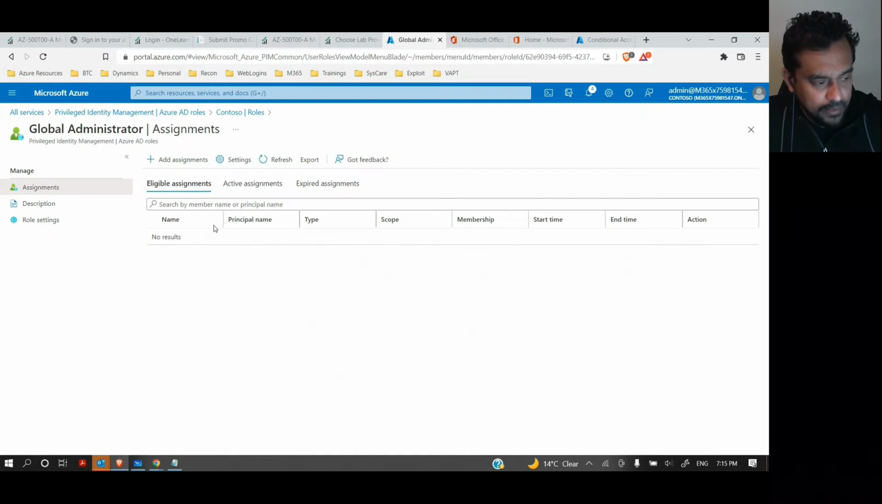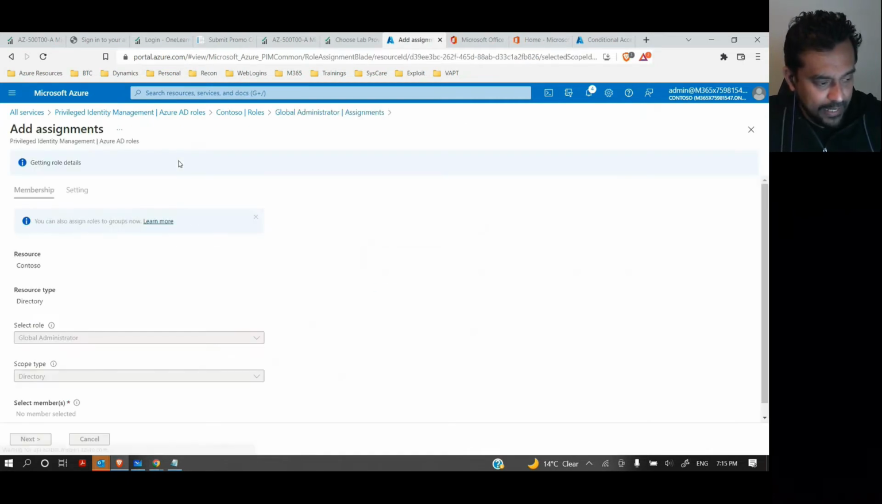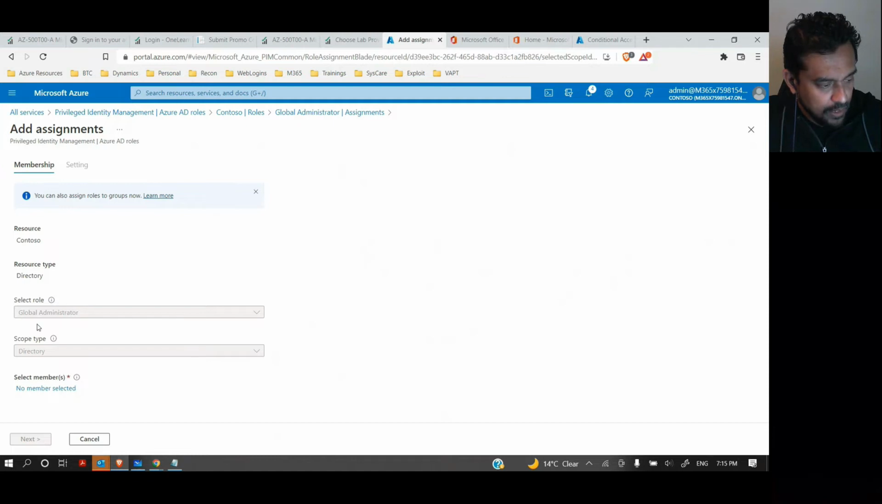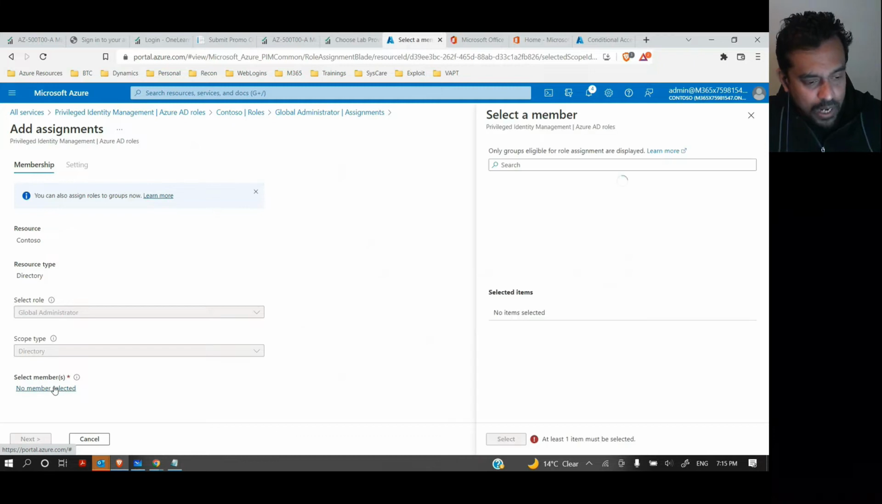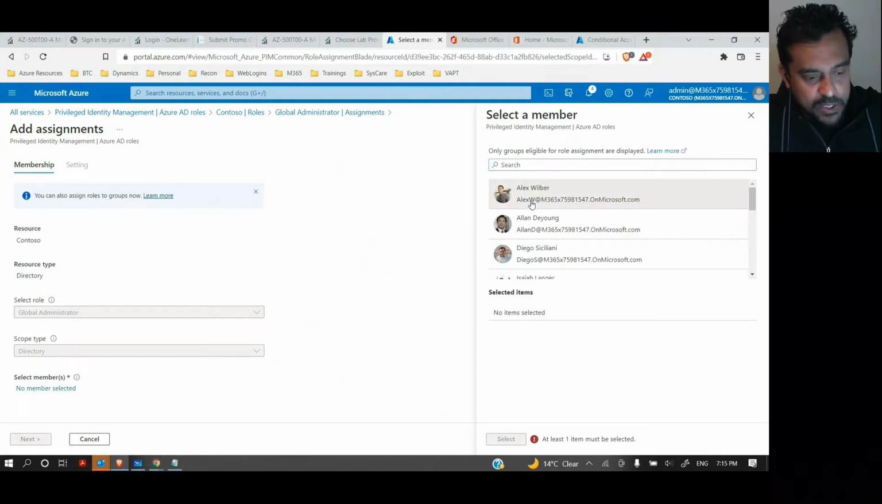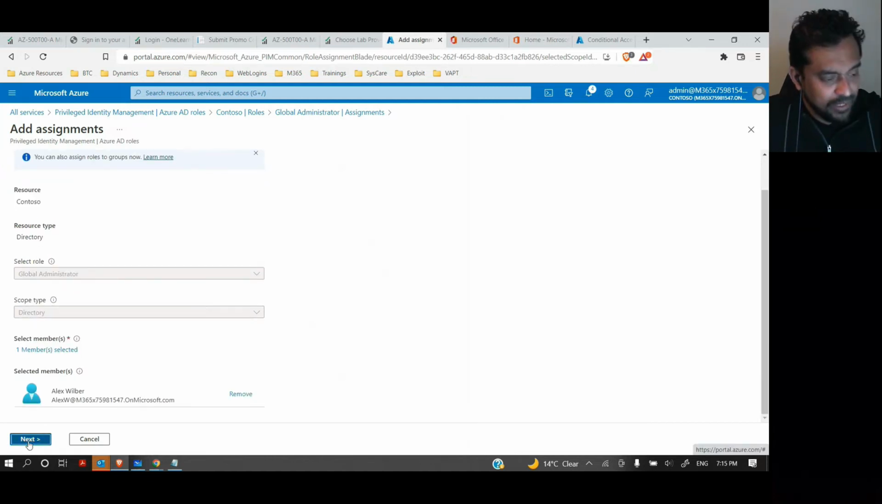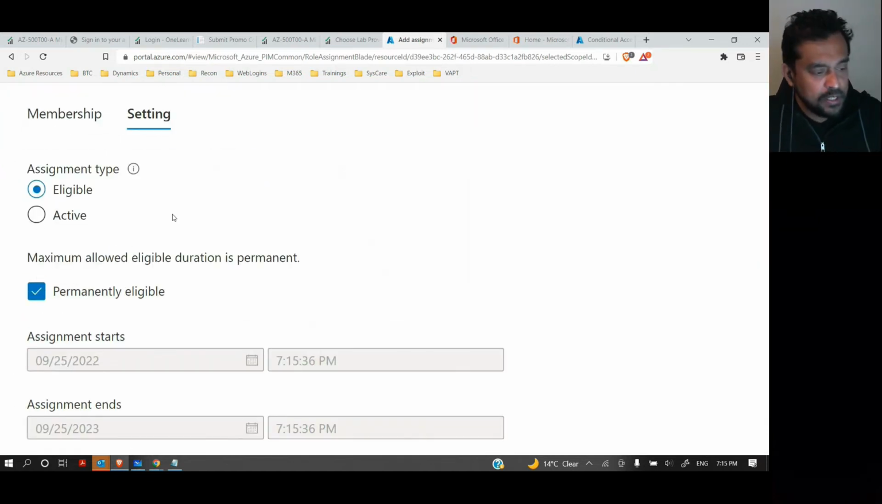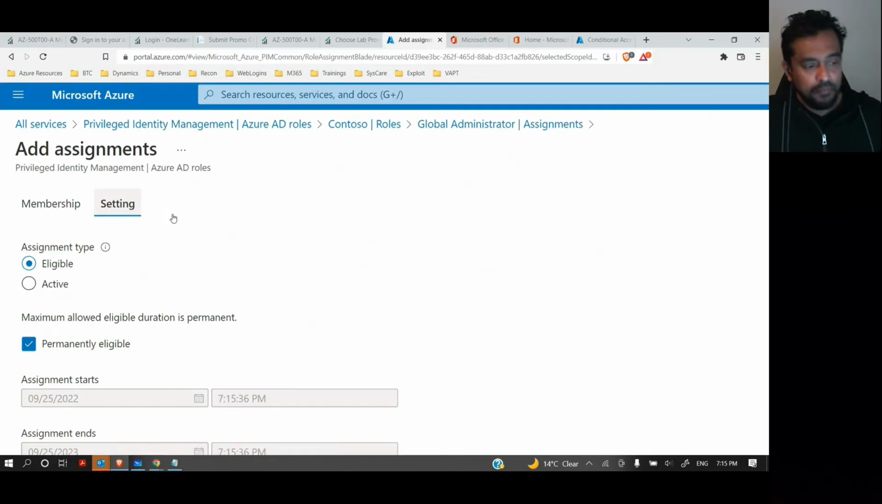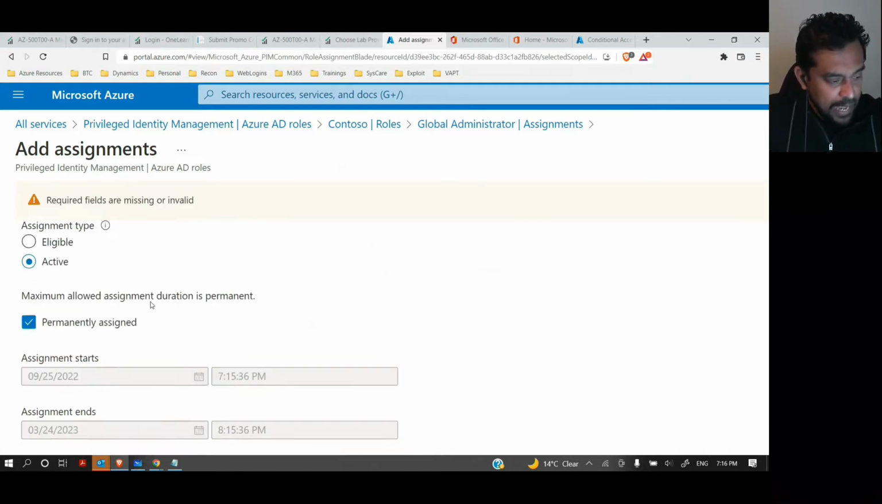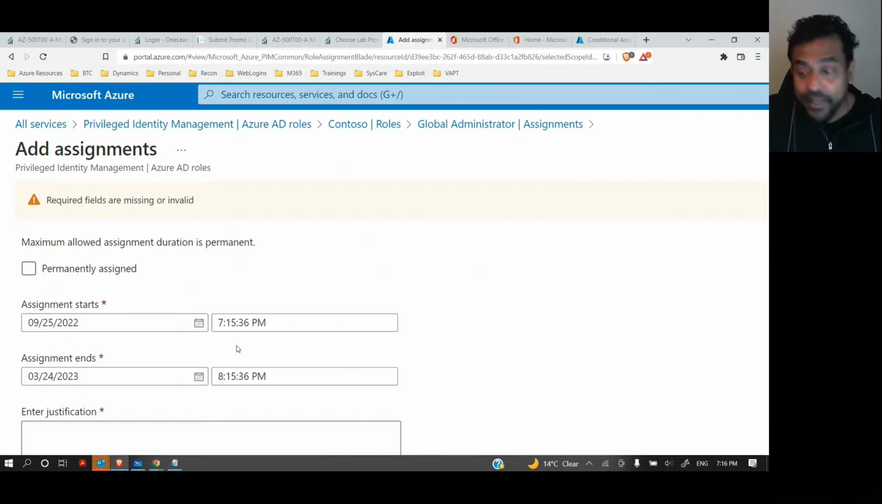Okay. And then I'm going to click on add assignments. Now you see the role is global administrator, scope is selected. Now I'm going to select Alex here, Alex Wilber. He's not a global administrator. Okay. And then I'm going to click on next. And there, this is actually the main configuration of Privileged Identity Management. So here you see there are two assignment types. One is active. So you can configure active and you can configure a duration, time-based Privileged Identity Management.